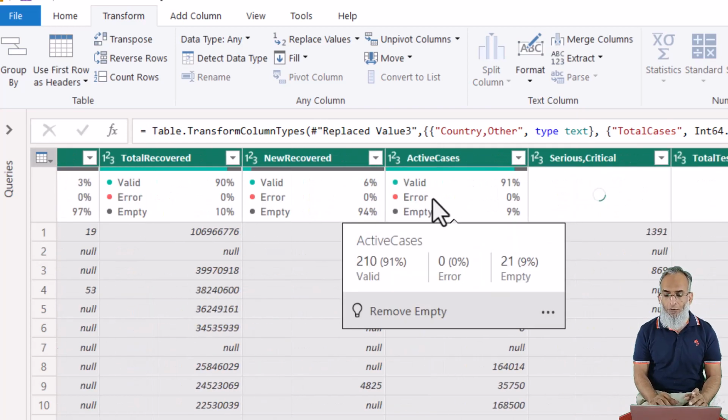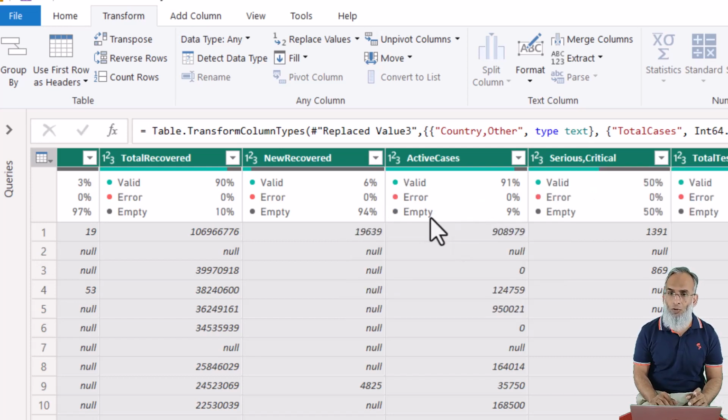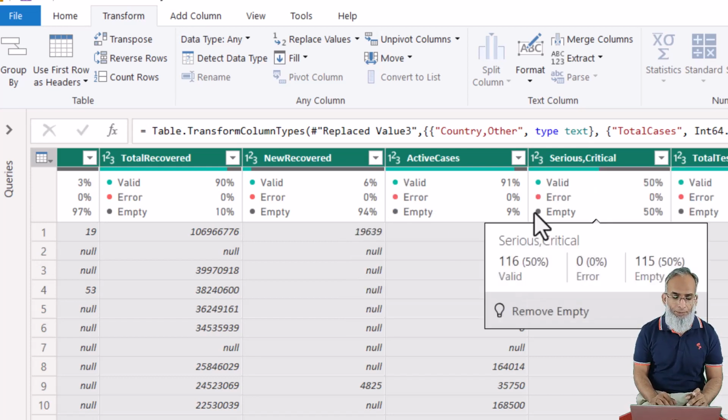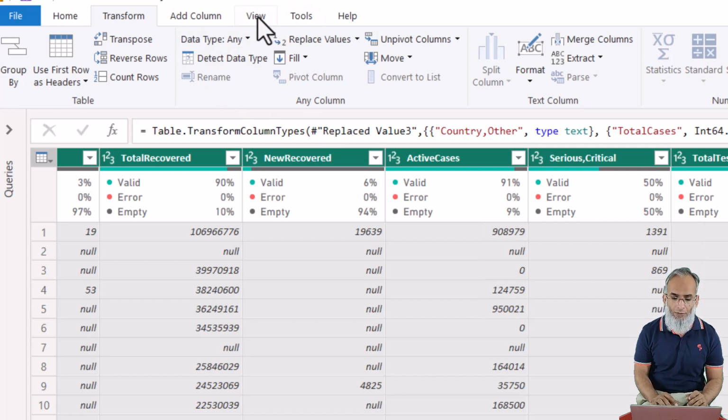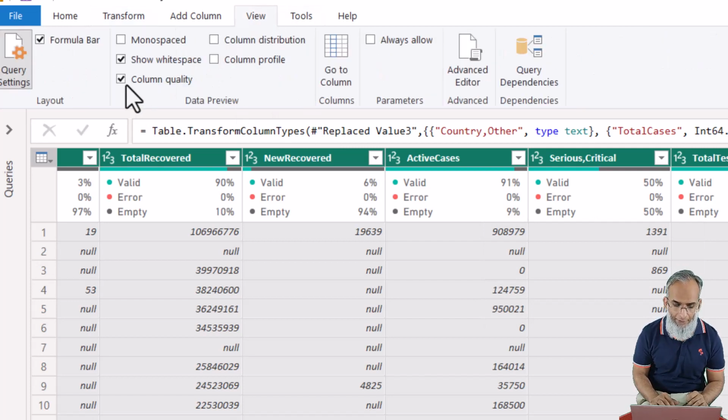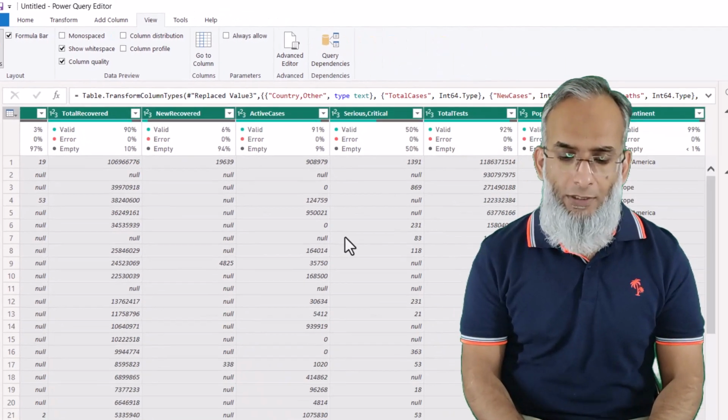And if you are using the latest version of Power BI, you can see the column quality or data quality in each column. If you are not able to see it, just go to the view ribbon and click column quality, and you will be able to see if any errors are there in any of the columns of your data. So we are done with this.